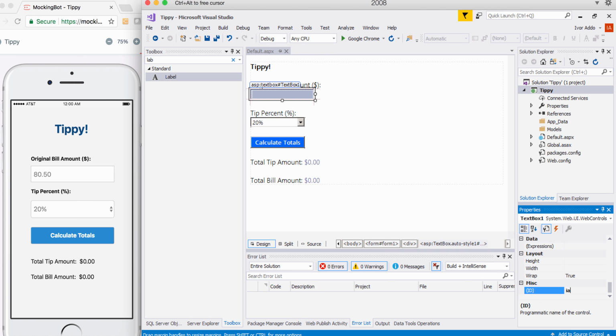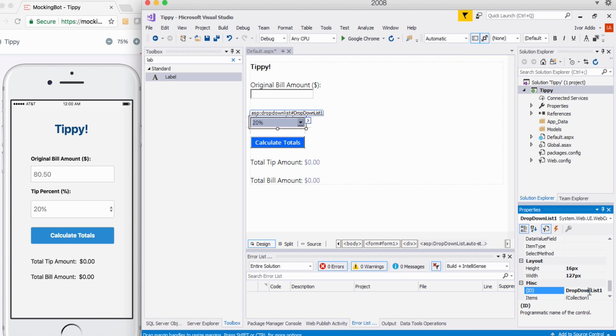So I'll do IA. I'm still going to go ahead with TXT, meaning that it's a text box, and this is going to be text box bill amount. Right, so this is the name of my control, text box bill amount. Then I'm going to give this drop-down list an ID. So this guy is going to be DDL. But I'm going to start with my initial first, IA DDL tip.